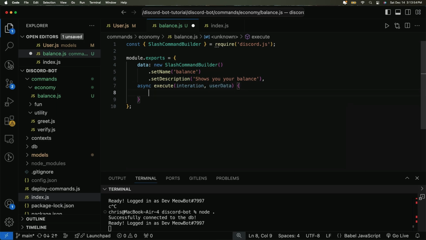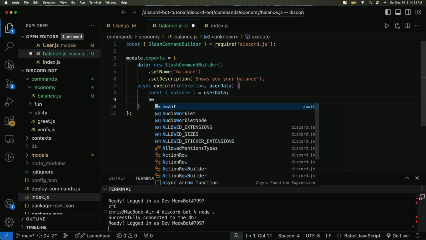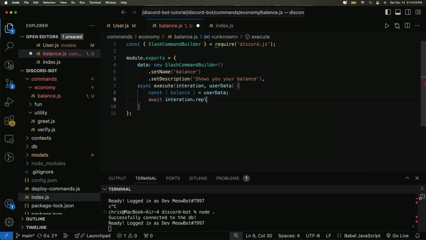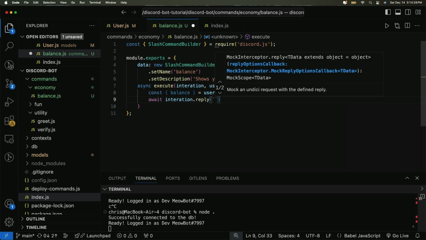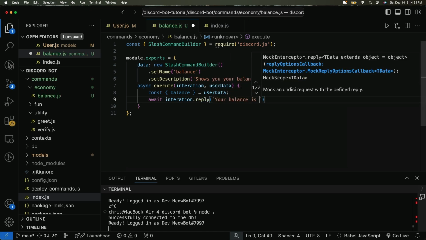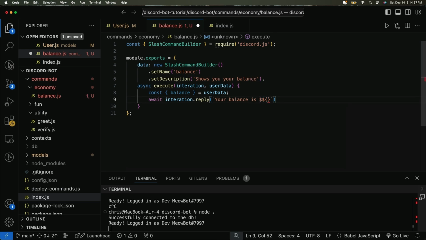So then all we're going to say, if you want to extract balance out, we can say const balance equals userData. So that's extracting it out. You can also say userData.balance. That works too. Whatever floats your boat is totally fine. And then now we're just going to say await interaction.reply, and we're going to say your balance is, and then we'll put a little money sign, and then the variable, balance. And that is it.